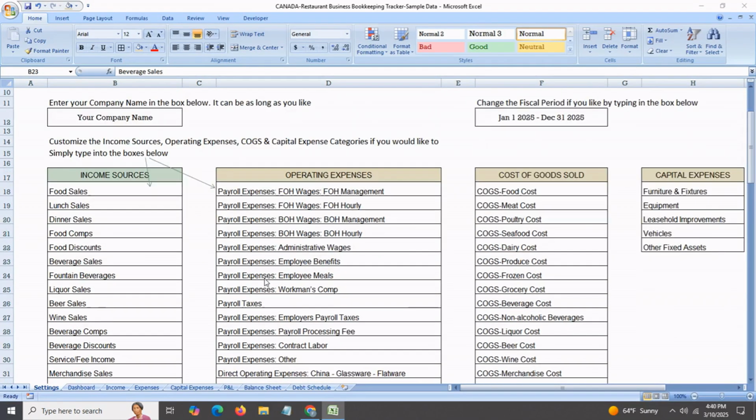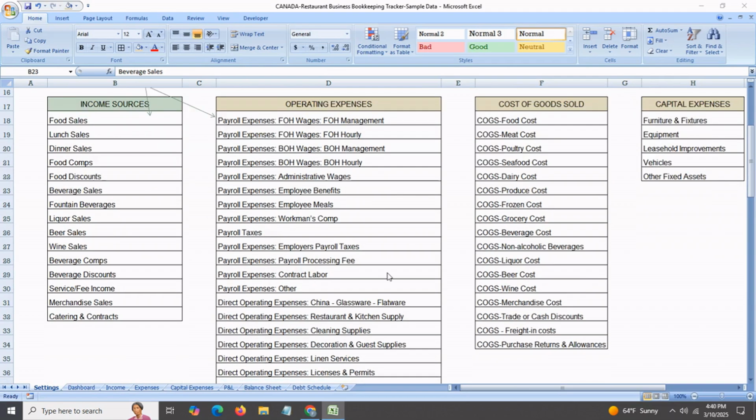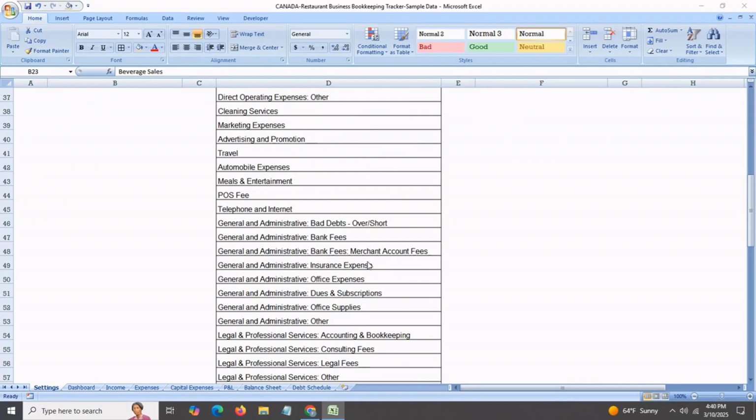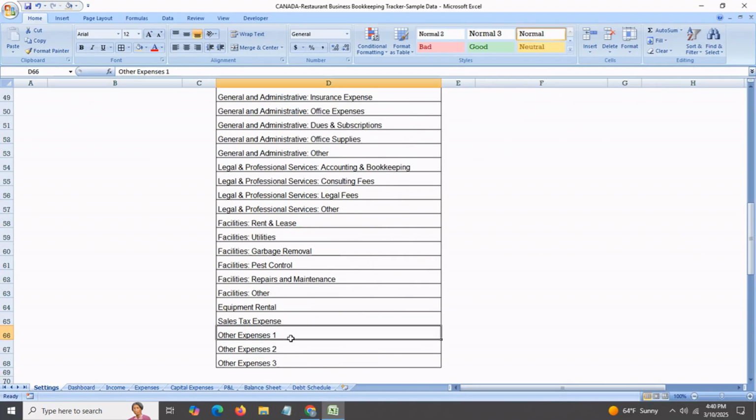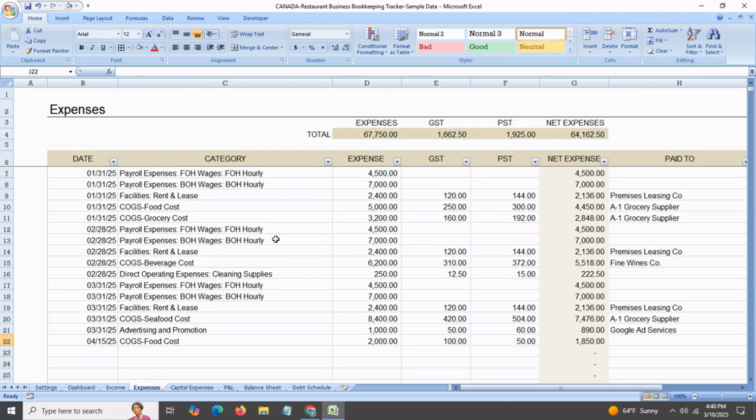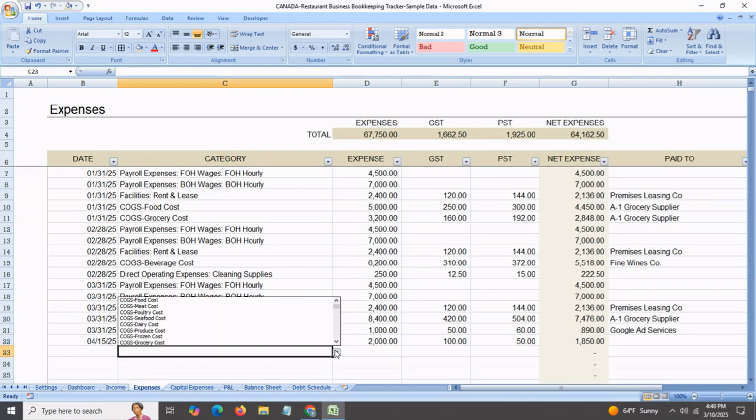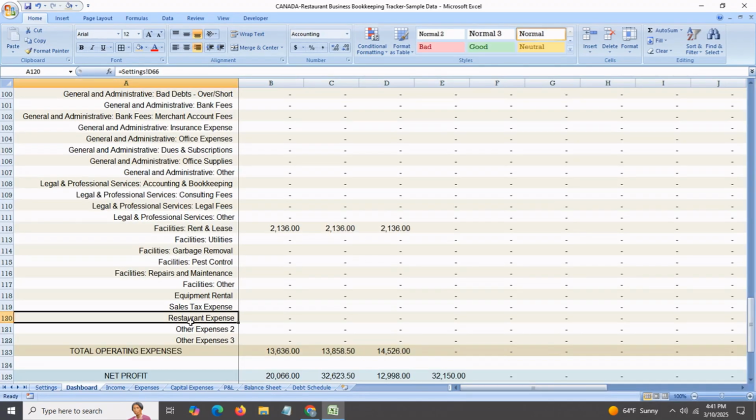Going back to the Settings tab, let's quickly see how you would change any of these income sources or operating expenses. These all come pre-filled, and to change anything, simply go into one of the boxes and put in an expense. I'm just going to type in restaurant expense, and then if you go to the expenses tab and click on the drop down list, you will see right over here this new expense that we've added. And this also shows in your dashboard.